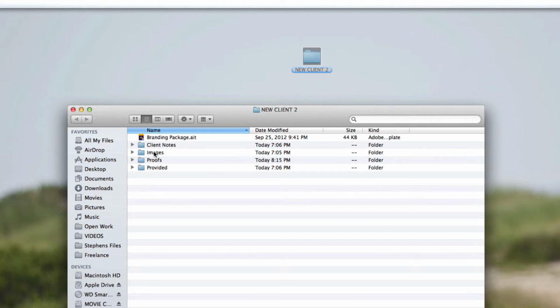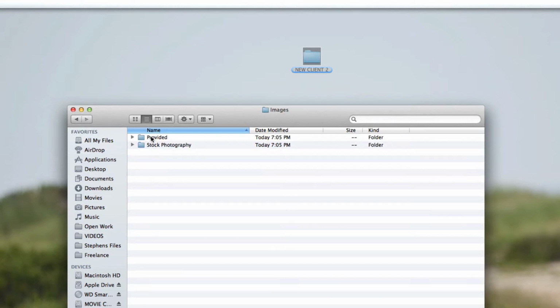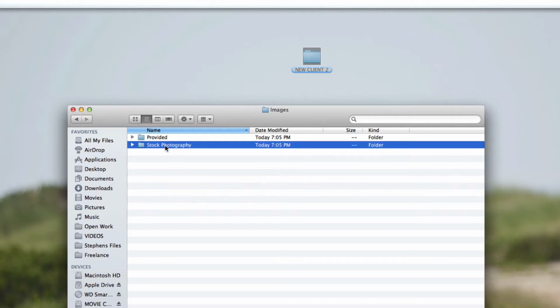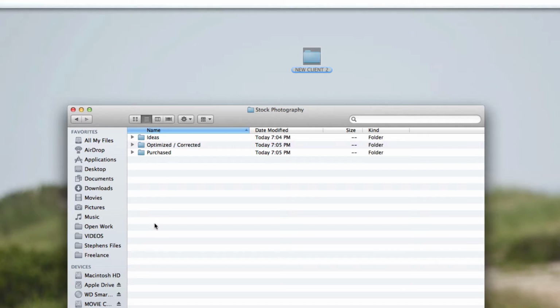The next folder is the Images folder. Within the Images folder, I put 2 folders. I put a Provided and a Stock Photography. Now, Provided is self-explanatory. Anything they give you, organize it however you want. In the Stock Photography folder, I have 3 different folders. I have one called Ideas, one called Optimized Corrected, and one called Purchased.